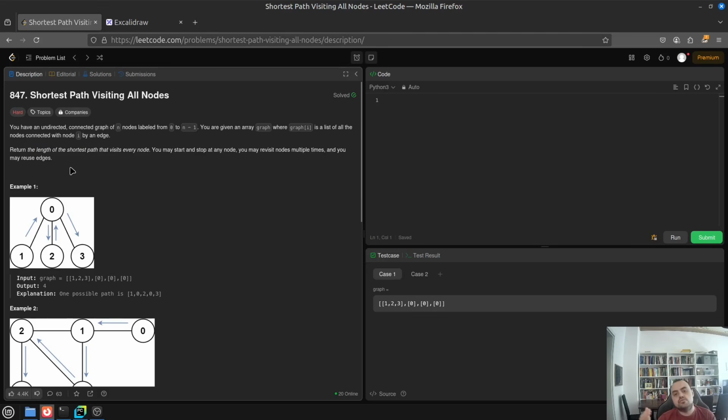So I don't have to remember which nodes I have visited in which order. Maybe I visited a given node multiple times. I don't have to care about that. I just care about how many edges I have crossed. So the length is the important thing. By the end, I'm returning just a single number.